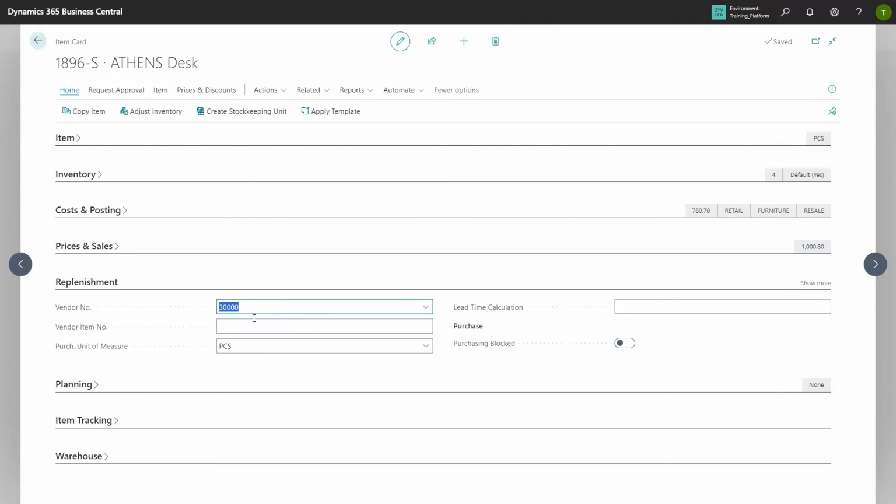Because you can do a default vendor, you can also do a vendor item number. A lot of times vendors want you to put their item number on their PO, not your item number, so that they know that they're purchasing the correct thing or they're sending you the correct thing. Again, purchase unit of measure doesn't have to be the same as the selling unit of measure. Lead time is something you can fill in.